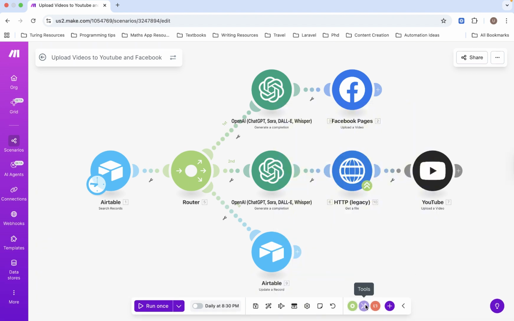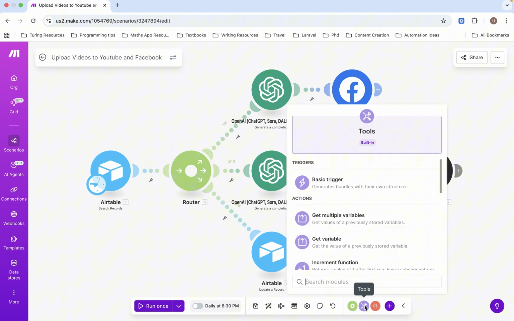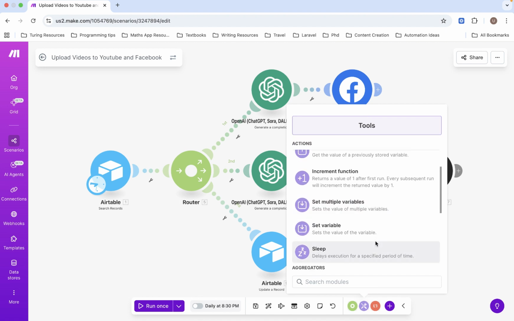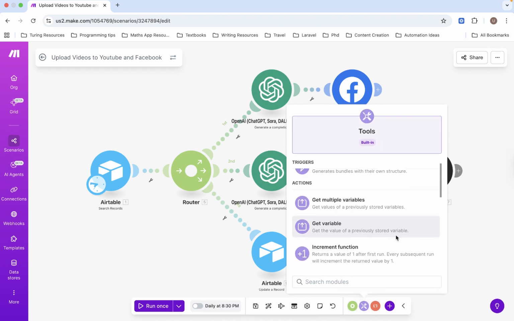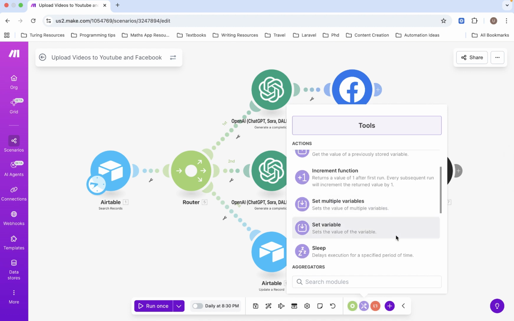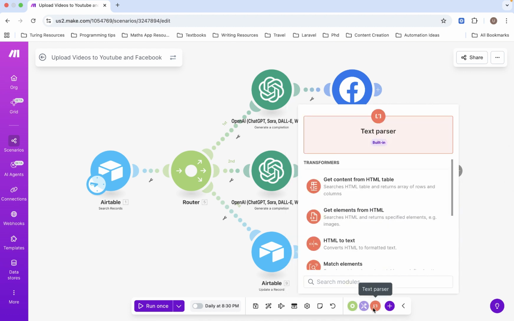Now the next part is the tools. These are a collection of built-in modules designed to help users control workflow execution, manipulate data, and manage complex scenarios without writing expensive code. So with these tools, you can make your automation much more powerful and have a much more complex system. Now the next part is the test parser.